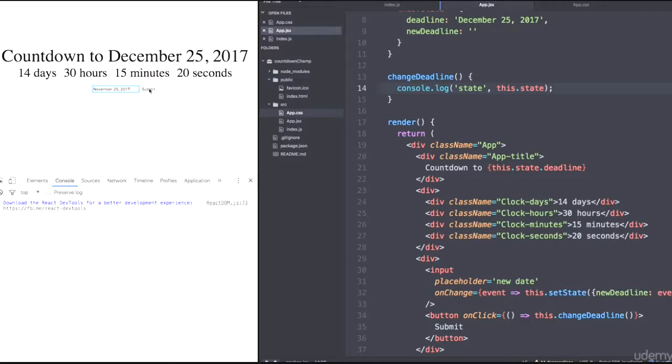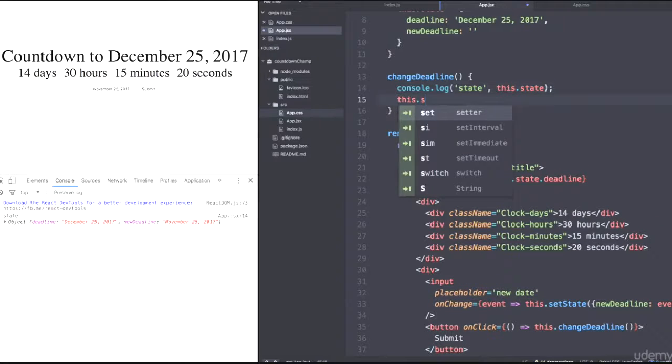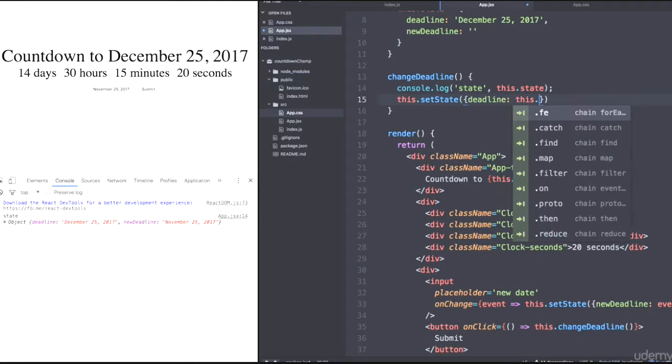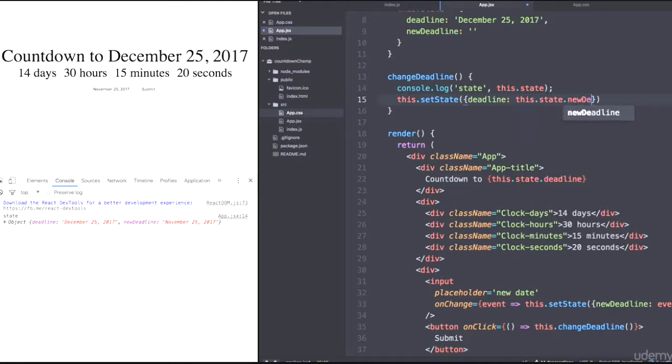And then we'll say our new deadline is November 25, 2017. Let's go ahead and press this change deadline function now. So our object deadline is currently December 25, 2017. But here we have a new deadline, which is November 25, 2017. So there we go. We have an updating state component. Now we simply need to set the new deadline, or the original deadline, to that new deadline. Or rather, the new deadline within the state.